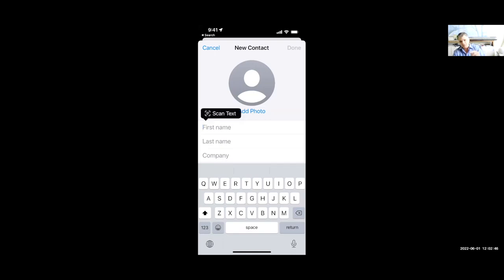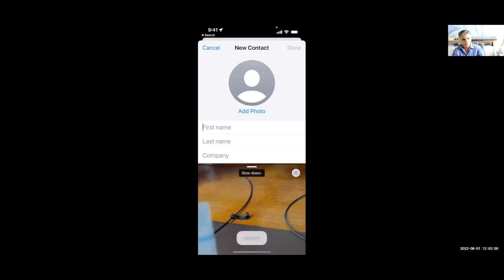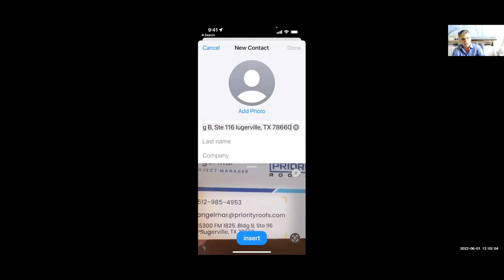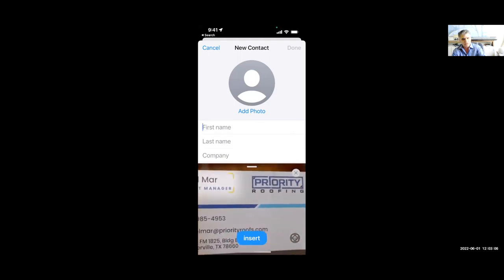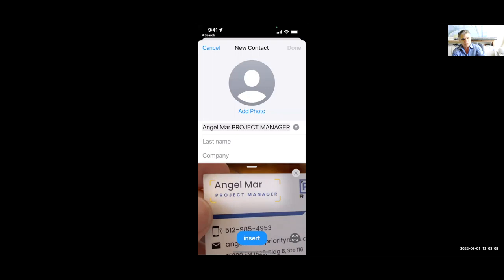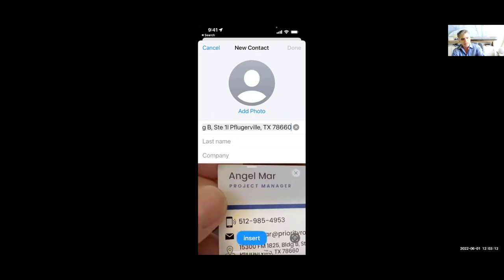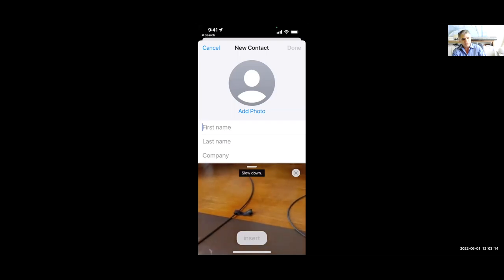So the trick is to touch where you want to bring text in and hold it until you get this little pop-up, this black thing that says scan text. And so now let's tap where it says to do that, and hopefully it will insert the text. Now see, they put the whole thing there. That's not what I want, right? So I just want the first name there. So they're not doing it quite as well as I think they might.